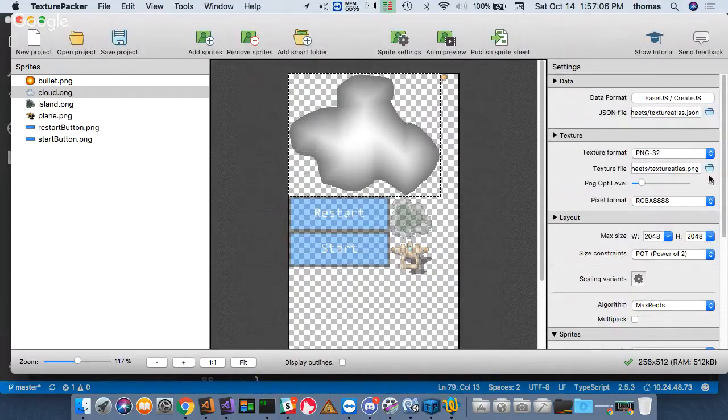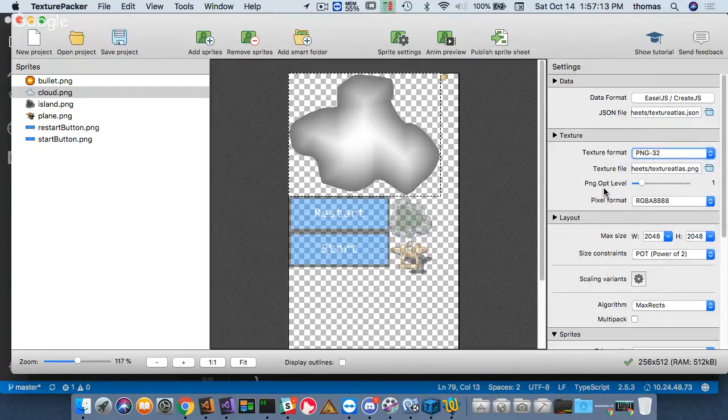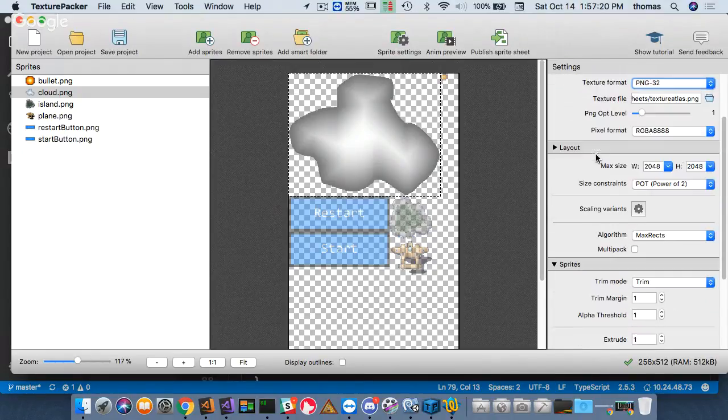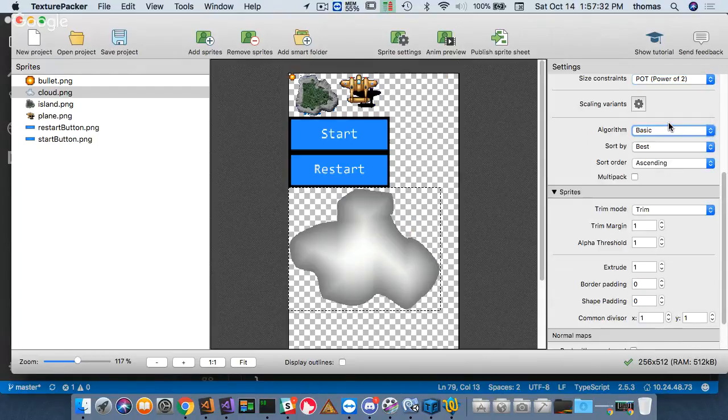Because the advanced settings actually does texture format, PNG 32. I don't want to change that. That's right. Okay. My PNG opt level is 1. That's okay. Pixel format, I'm leaving that alone, RGBA. Scaling variance is one thing. Power of 2, the size of my screen. That's that one. Algorithm, MaxRects, okay? MaxRects or Basic. If I click Basic, now things switch around a little bit. Best.